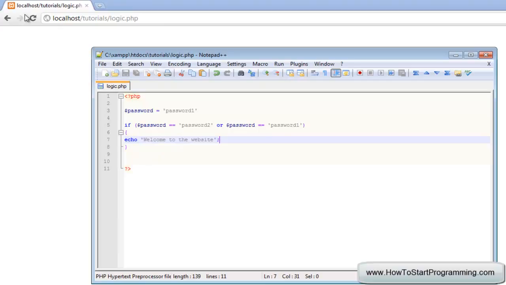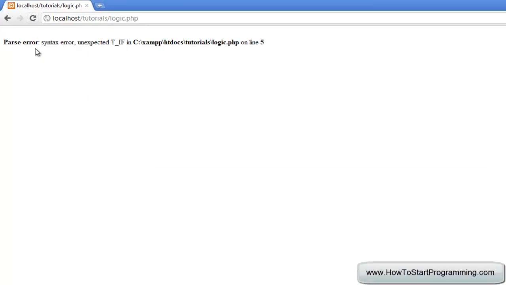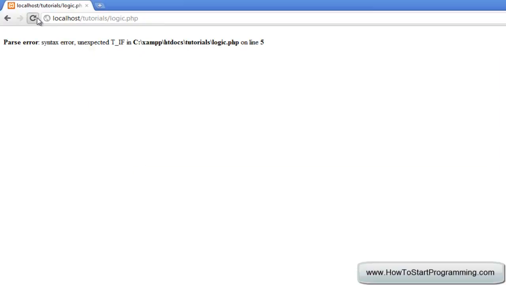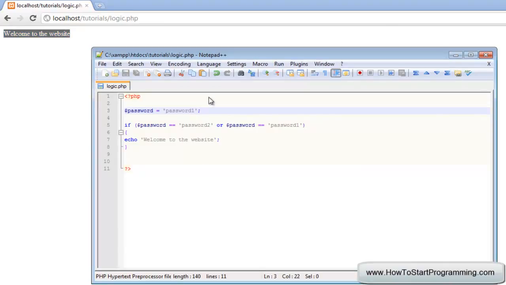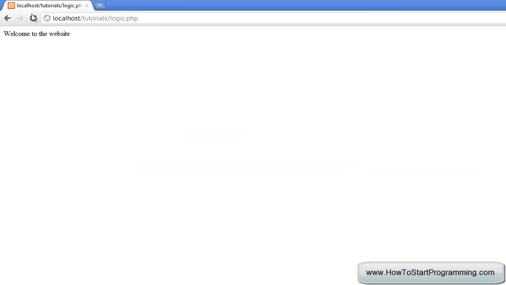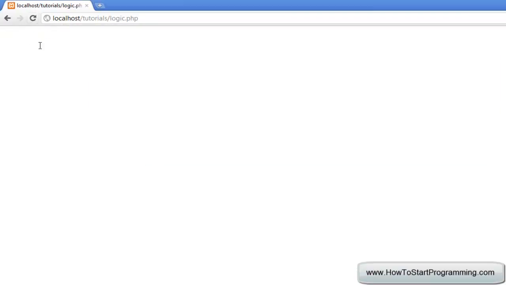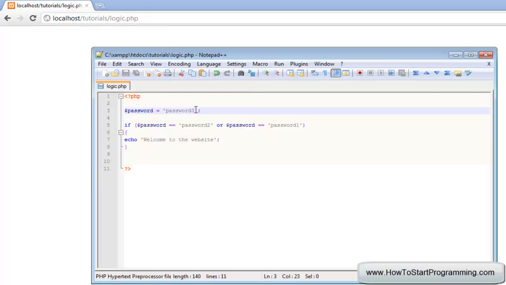We'll save that, and there's a parse error on line 5. I missed the semicolon. Put that in there, and it says welcome to the website. So if we change this to password 2, we will also be granted authentication, welcome to the website. But if we change this to something outside of the or statements, like password 3, as you can see, nothing is executed because we have not entered a correct password.